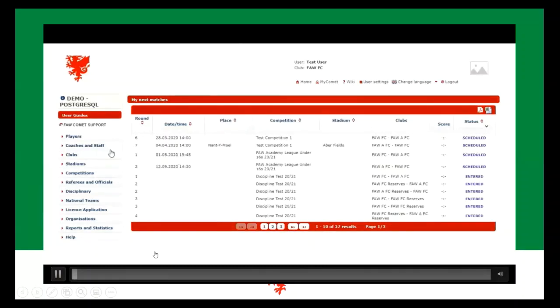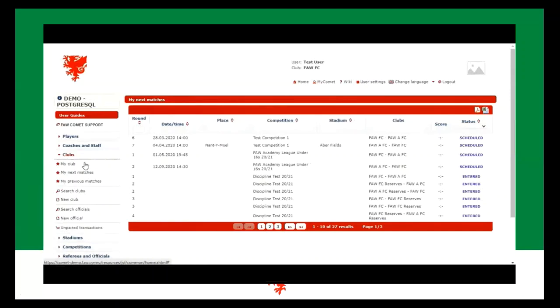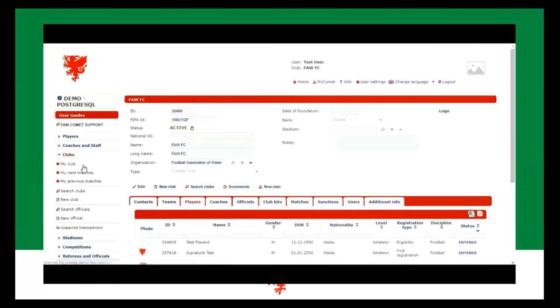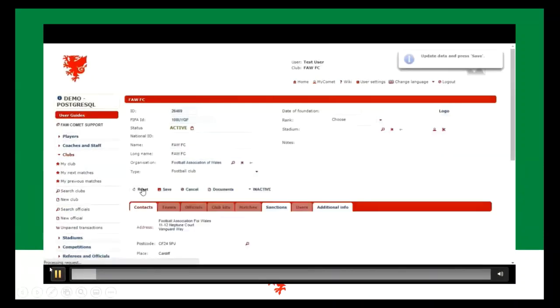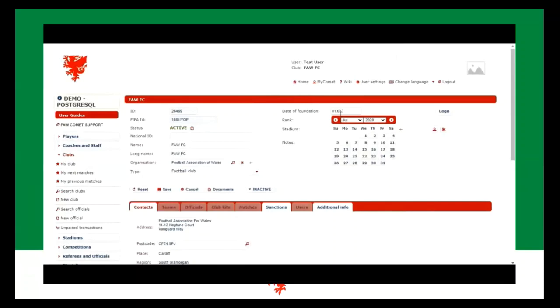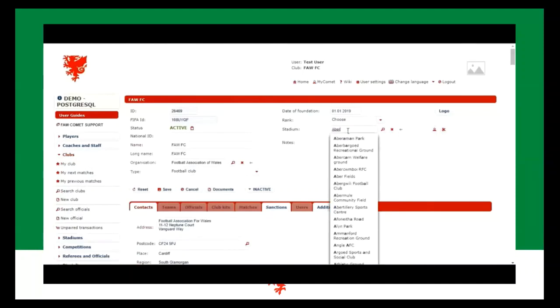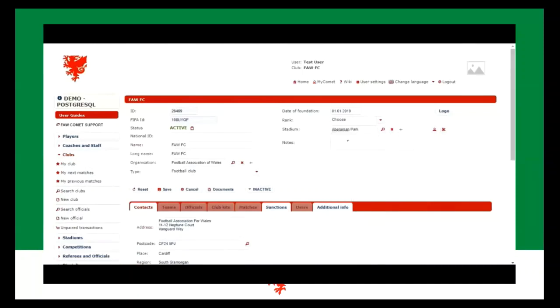So if you could log into COMET, click on Clubs and My Club, this is where you need to enter the information that you need to provide. If you click Edit, you're then able to add the date of foundation of your club, one of the requirements. You'll need to put a full date. So if you only know the year, just put a generic date like the 1st of January in that year. To add your stadium, start to type it into the stadium box, and then you should get some options. Click on the right option.